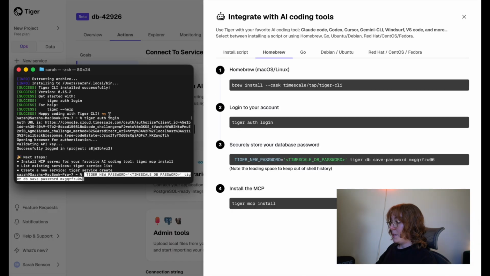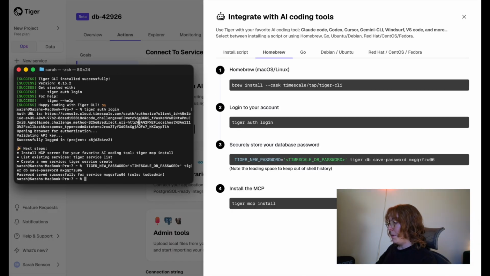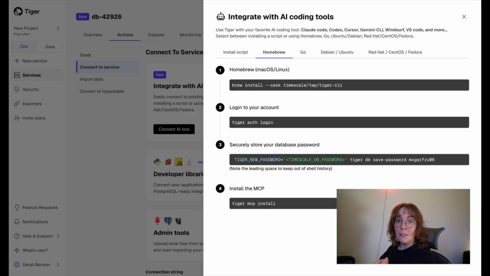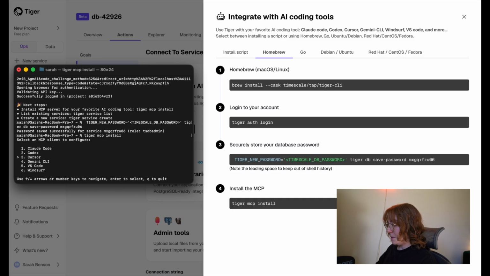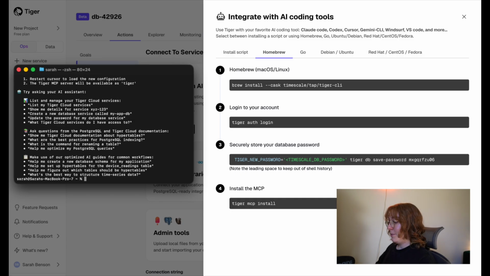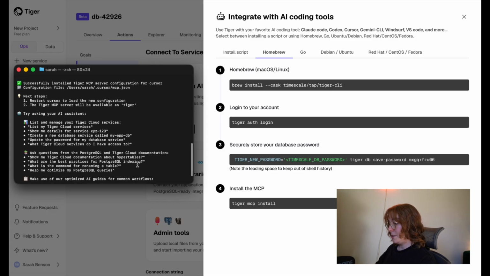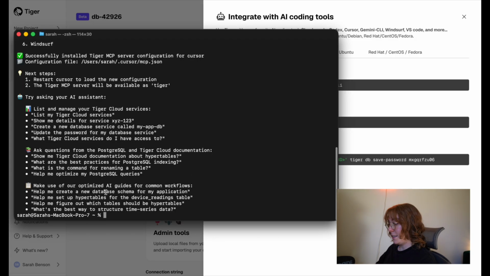And next I'm going to run this command to securely store my database password, so that's going to give the agent access to my TimescaleDB instance. Now remember, never share this password with anyone. Again, I'm going to remove this instance after the tutorial. Finally, last step, I'm just going to go ahead and install the MCP server. And once that's done, I will get a success message showing my Cursor configuration file. So that means Tiger is now connected as an MCP provider inside my IDE.